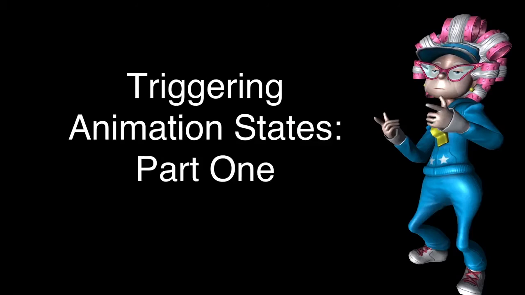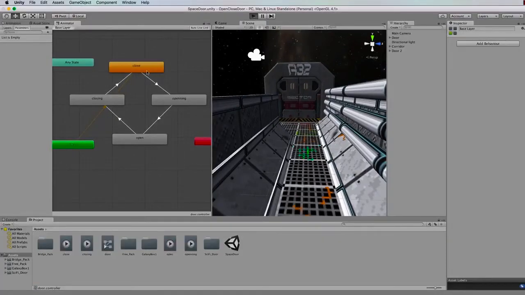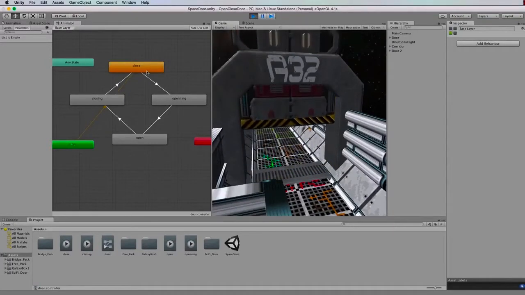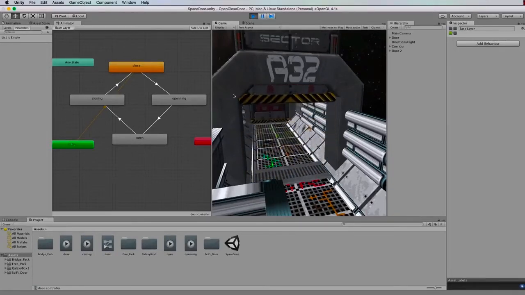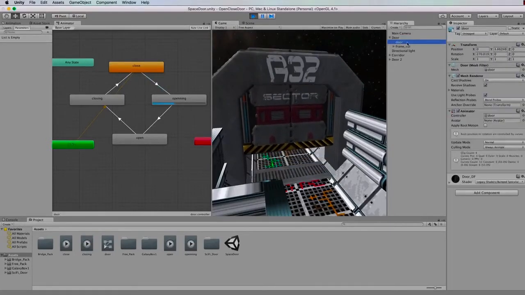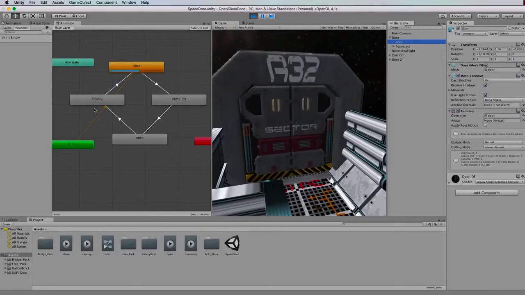In this lecture, I'm going to show you how to trigger these doors to open automatically when your player character walks up to them. So in the last lecture, we created these animation states, and if I just play it for you, you can see that the door will open and close on a loop. So it's just going round and round these animation states. And if you want to see them in action, you can click on the object that's actually performing the animations in the hierarchy, and it will show you these animations as they're running.